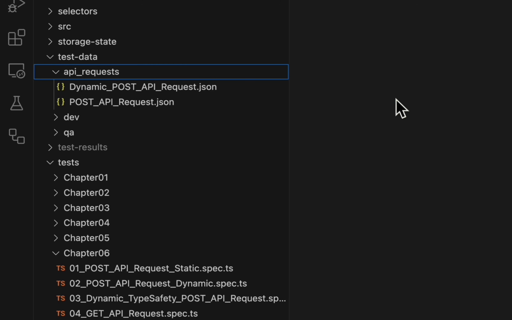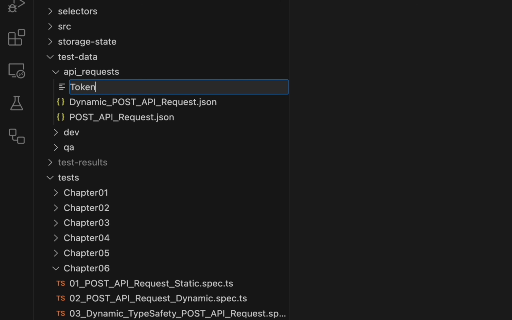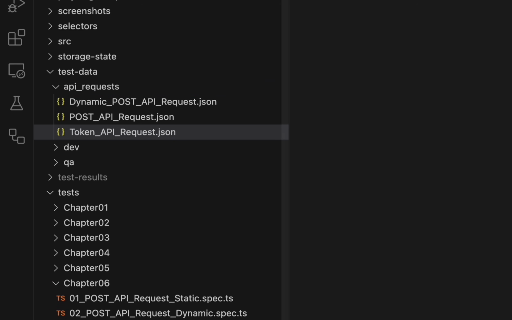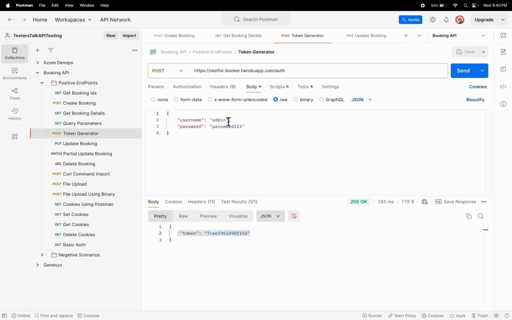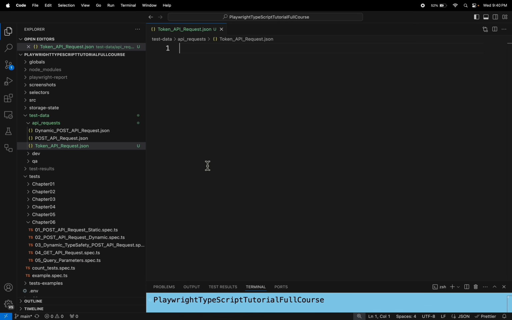Here I'm creating a JSON file called token_api_request.json. I will go back to Postman and simply copy the token generator API request body, and I'll paste it inside the token API request JSON file. So that's a bit about creating the JSON file and adding the API request in the token API request JSON file.